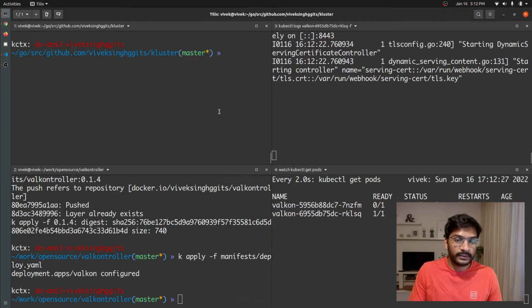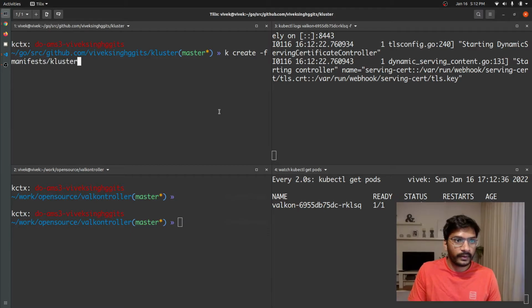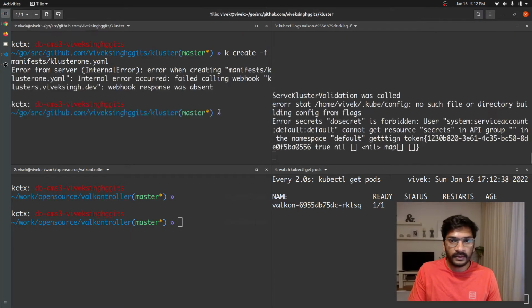And let's go ahead and try to create a cluster resource now. So create -f cluster1.yaml. Let's see what happens. Okay, so yeah, we are good. I was actually expecting this.